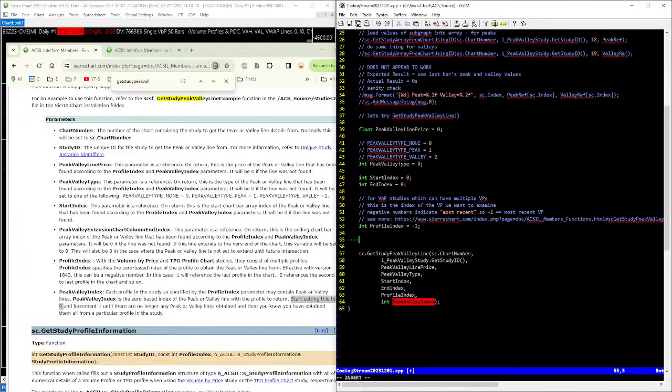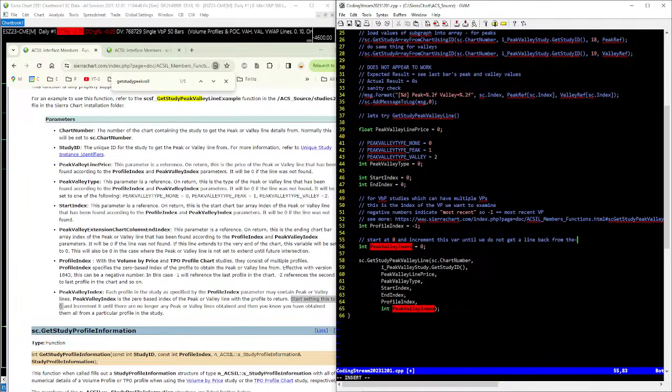Why not? So with using the while loop, one thing we may need to do is actually do an initial fetch for peak valley index. So I need to set an integer peak valley index to 0, and I'm going to create a note. Start at 0 and increment this variable until we do not get a line back from the function. So it returns effectively.